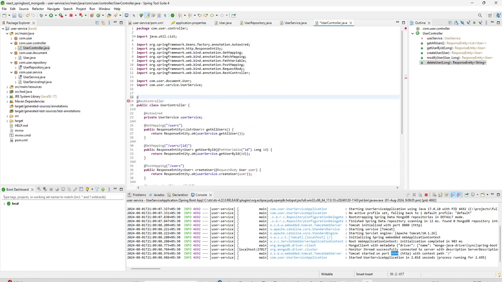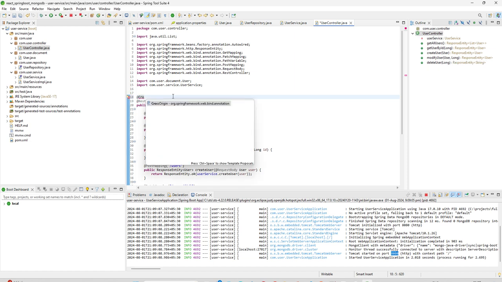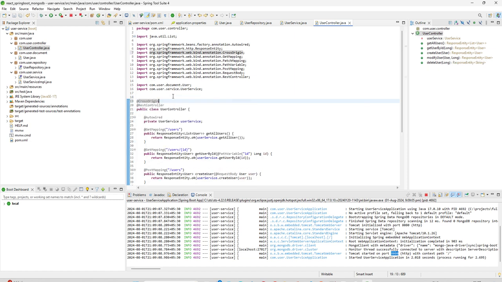Now let us add one more annotation, CrossOrigin, because we are going to get the request from the browser as well, so we need it. Now we have added all these things, right? Let us open the user part.